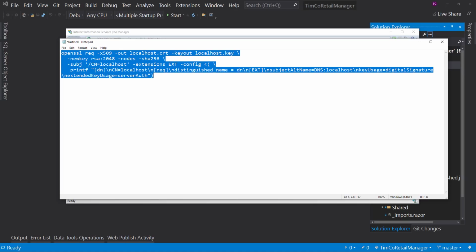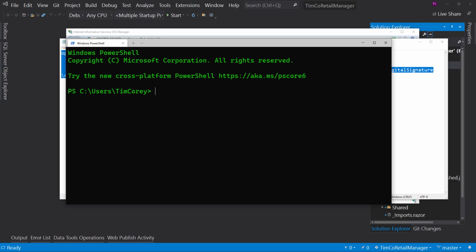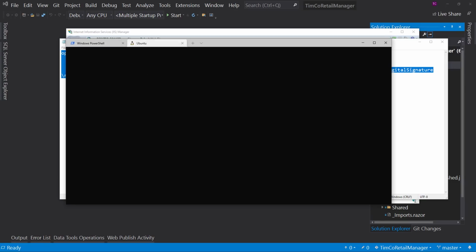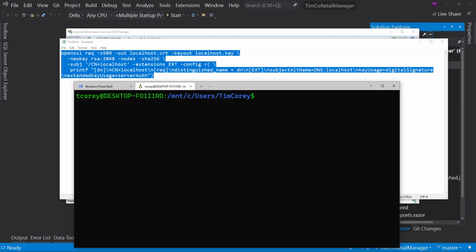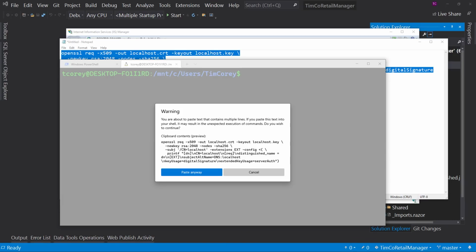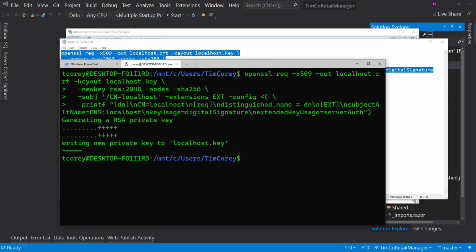Okay? But the good news is that on Windows now, we have Windows Subsystem for Linux. So here's my terminal. I can actually open up my Ubuntu version of Linux. This is a full Linux version running on Windows, and it's integrated into my computer. So I can then just say, yes, I'm going to paste this and run this. And what this will do is create my certificate for me. Okay, so this generated my certificate, and it's now in this location.